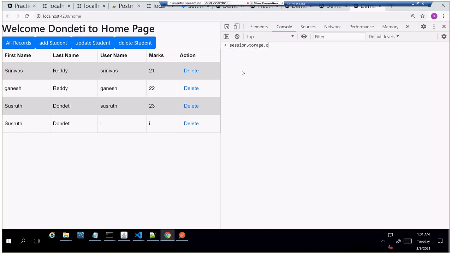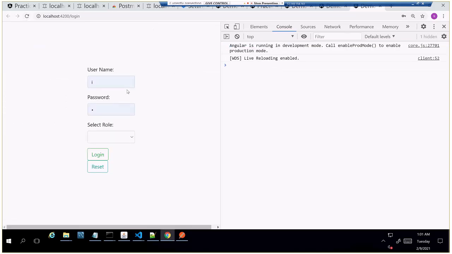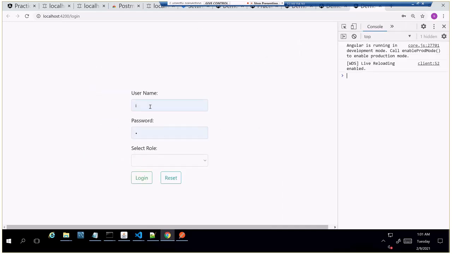What I'll do is I'll clear all the information from here. Now I have cleared all the data from the session storage. Now it will redirect to the home page, the login page basically, because the data is not present. So what we'll do is we'll add some validations to this.